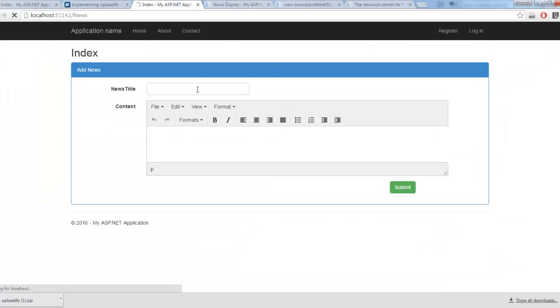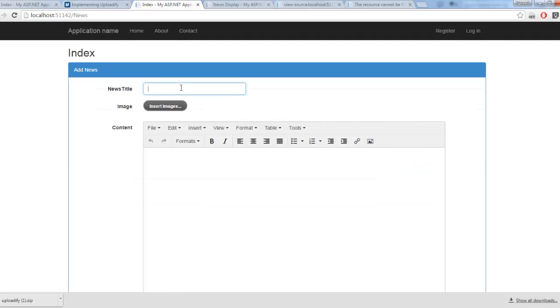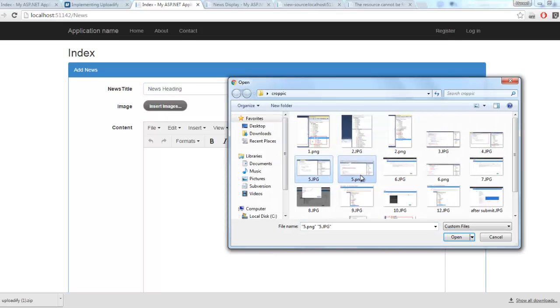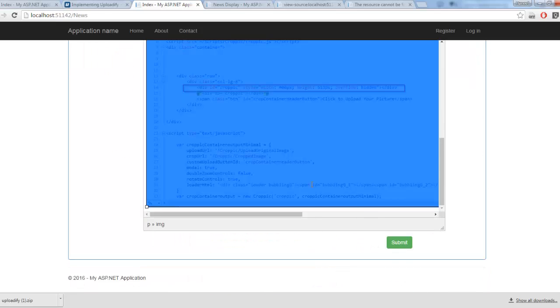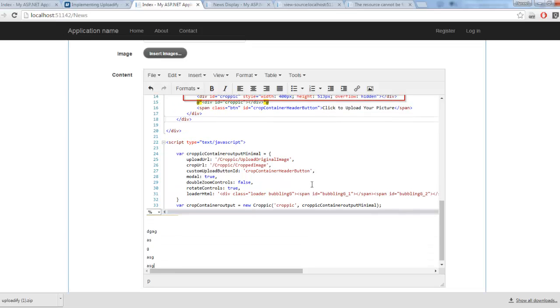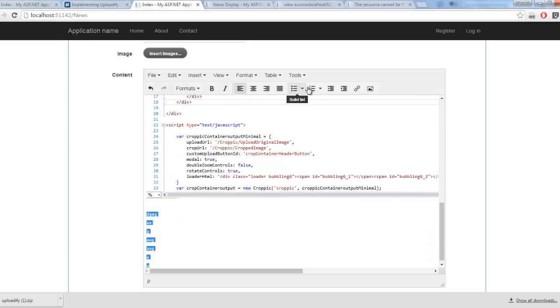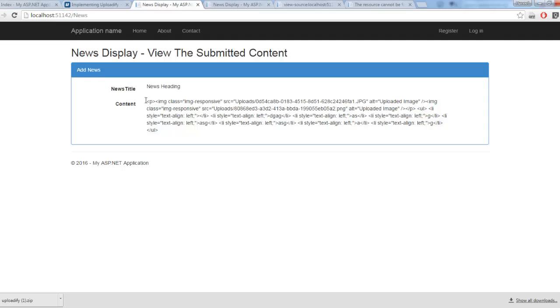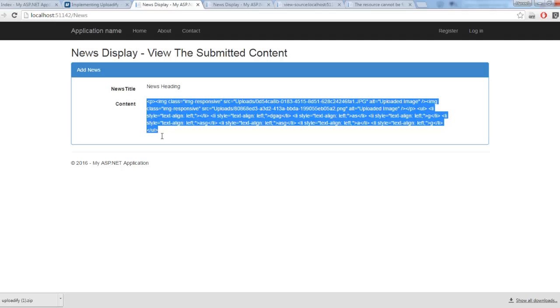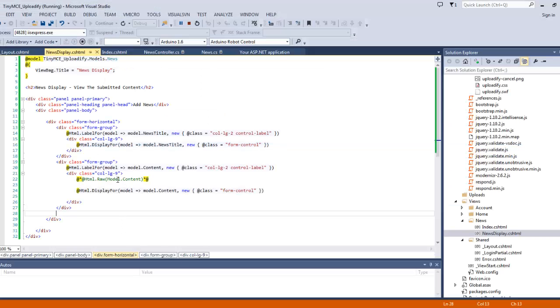So we'll go here, news heading, select images, then I add some text here. I can add whatever I want. I can make it like this, or I can make it like this. Then I save, but you will see it like this, because you are not interpreting the content as HTML. For that, what you should do is make sure the content is called as HTML raw.